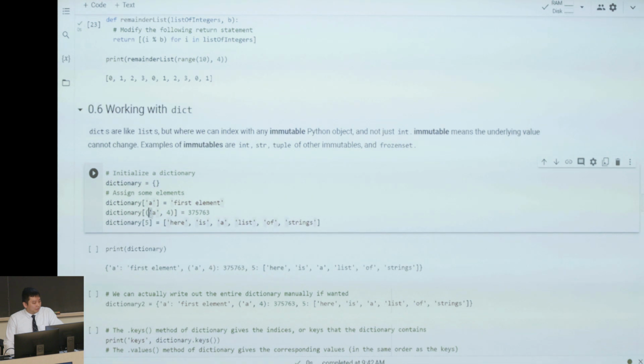So here I've filled up this dictionary with a few other entries. This is called a tuple, which we'll also go over later, and it's basically just an ordered pair of A and 4. So this means we're assigning a value of this, 375763, to the entry of the dictionary which has key A4. And we can assign other objects like lists. Here is a list of strings. And we're assigning it to the key in the dictionary, the value of 5.